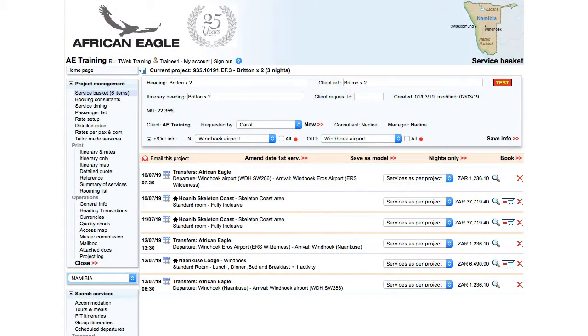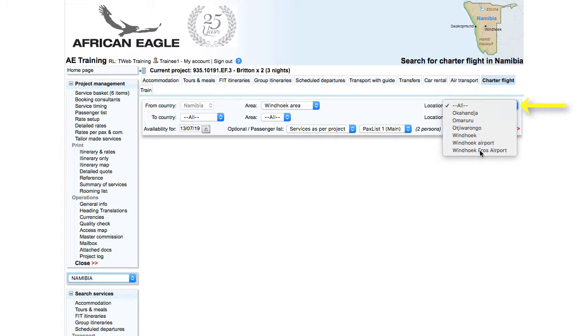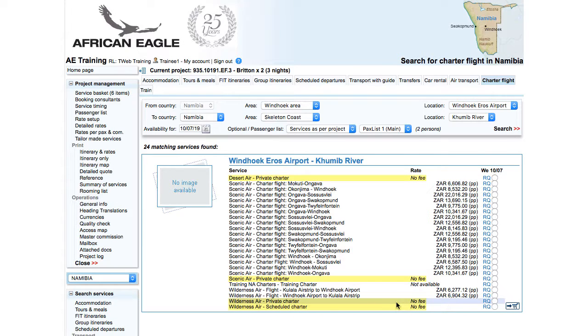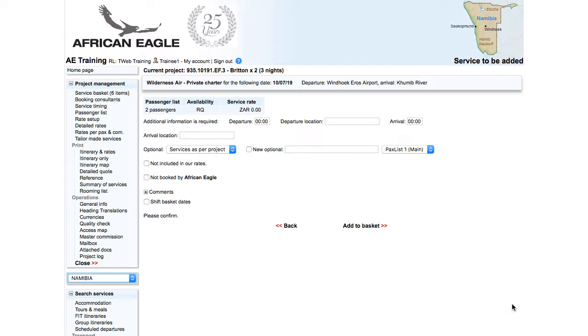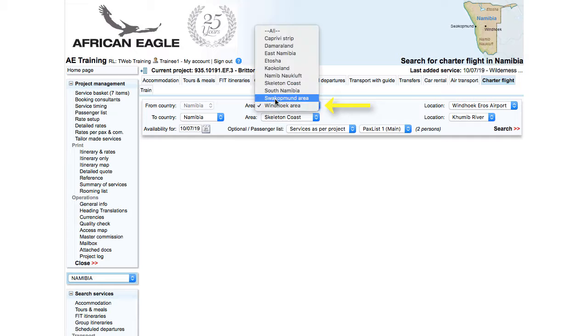In some cases, for example, for a charter flight from Windhoek Eros to Tourmap on the 10th, there might not be an estimated rate available. Select Add to Project, enter the desired departure time and location and arrival time and location and Add to Basket. If necessary, select and add the return flight.